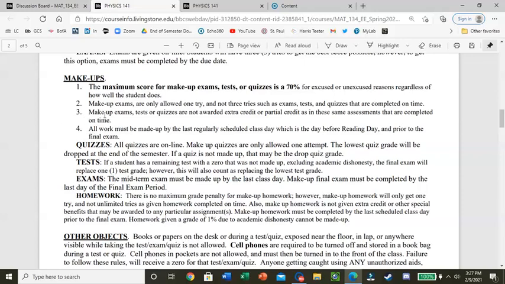Tests, put a star on this. Makeup exams, tests, or quizzes are not awarded extra credit or partial credit as these assignments are completed on time. So if there's a makeup test or quiz, no extra credit. And there's no 3 tries, you only get 1 try. And maximum score is 70.